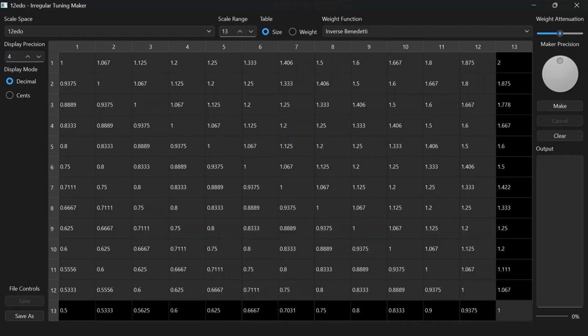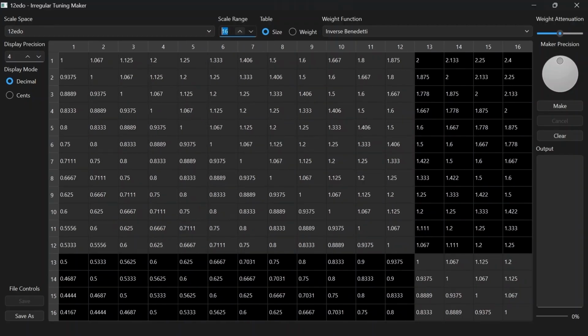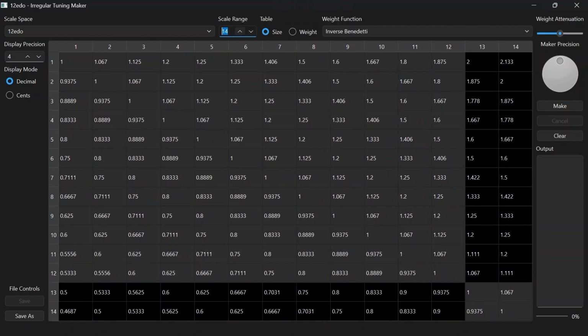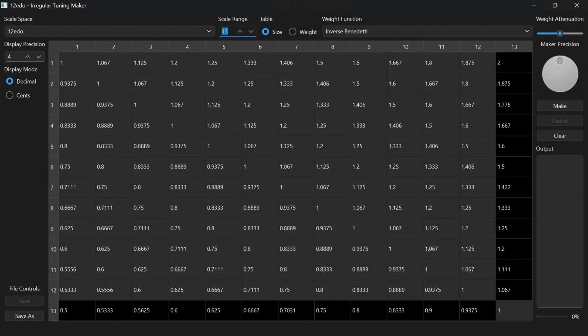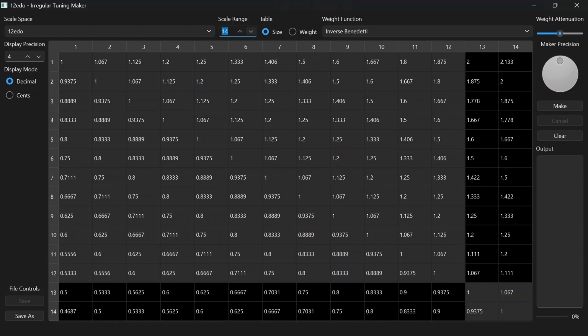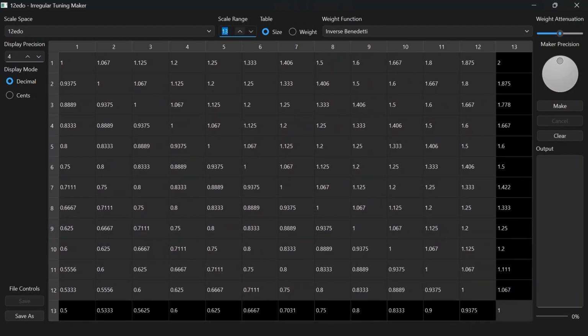Okay, and then here is the scale range. Pretty simple. You can also press Control plus to make that go up, minus to make it go down. Okay, so here it's showing the size of the interval. So like for example 1.5, that's the fifth, that's 3/2. If I type in 3/2, it's going to give 1.5 as well, so nothing's changed. So it can accept fraction input.